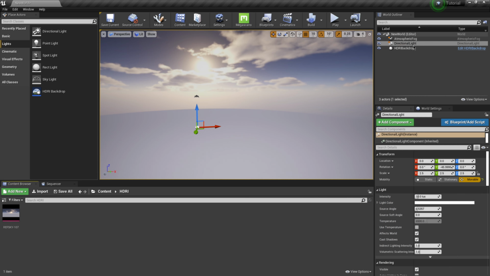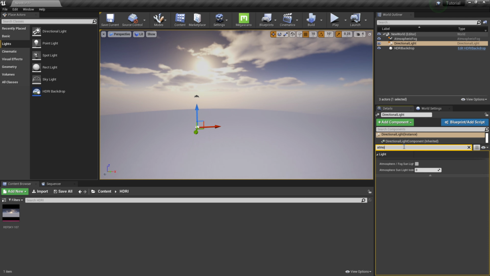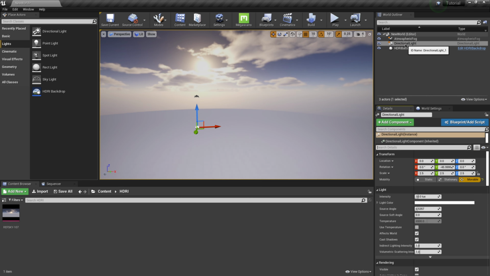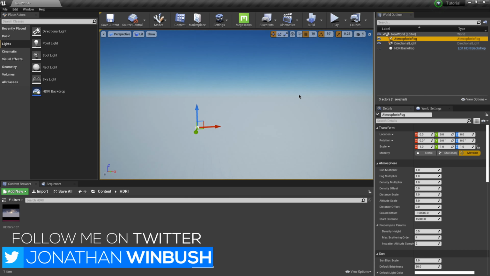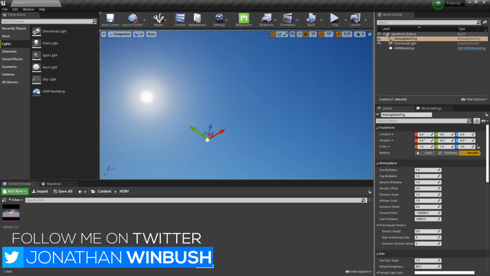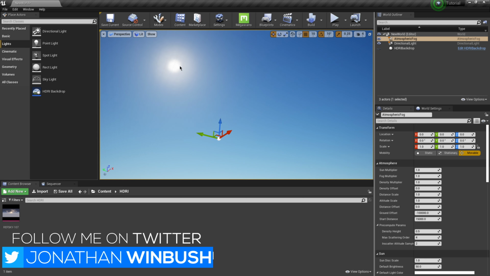So if I come to directional light here, and I come to my search panel, I'm just going to type in atmosphere. Actually, I just type Atmo, and the one I want right here is Atmosphere / Fog Sunlight. I want to click this on, and what this is going to do is show the disk inside of our directional light so that I can see it in the scene and align it up. So if I turn off my HDR backdrop and look up in the scene, there we go. So I can see my sunlight right there.